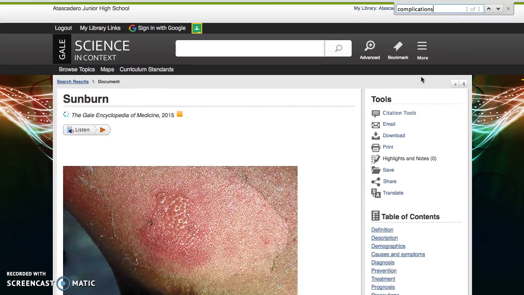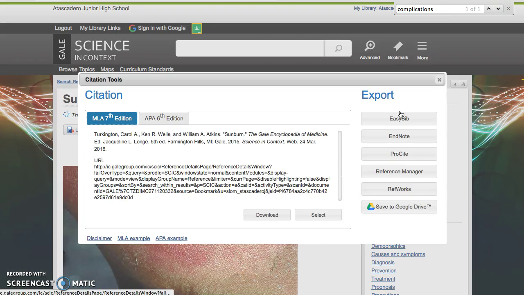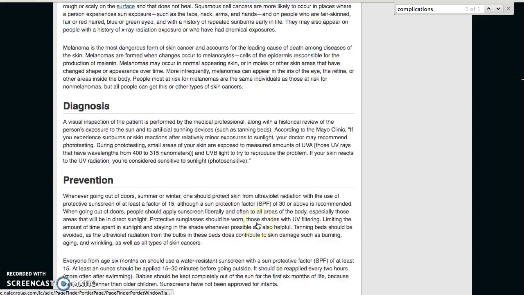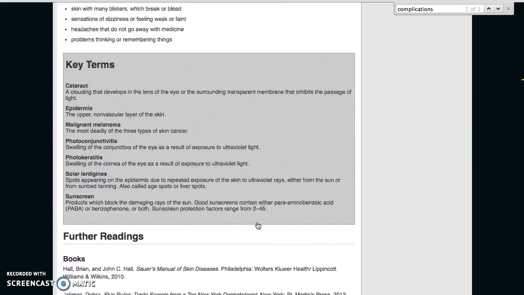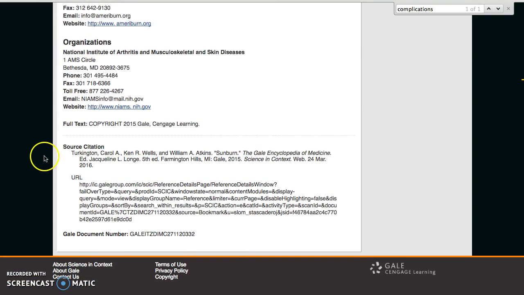So now that you've done research in here, you have to write down your bibliographic citation right at the top of your page. So that would be under citation tools. You can look over here on the right-hand side. Click on citation tools, and then you want the MLA format, and it's this right here. You don't need to write down the URL, just this. If you forget where this is, up here in the corner, citation tools, you can scroll all the way to the bottom of your resource, and it'll be right here.